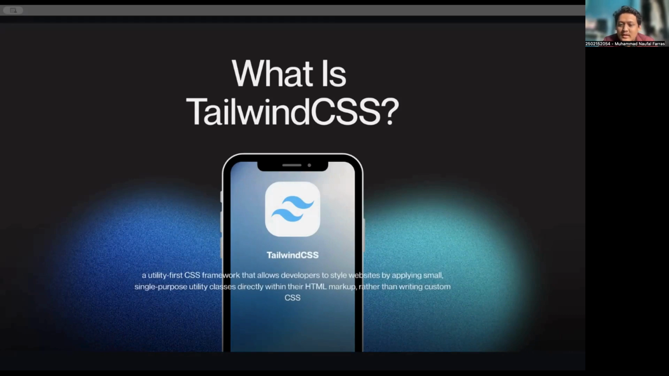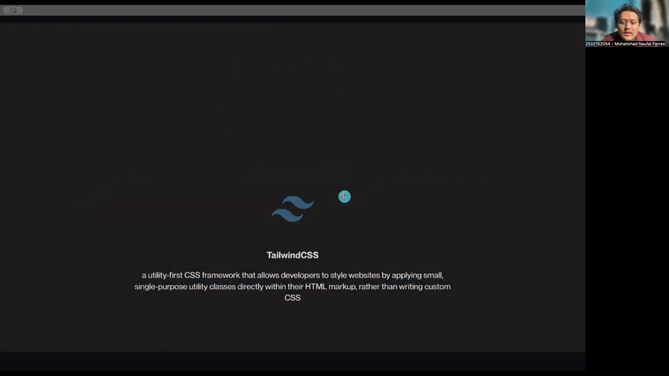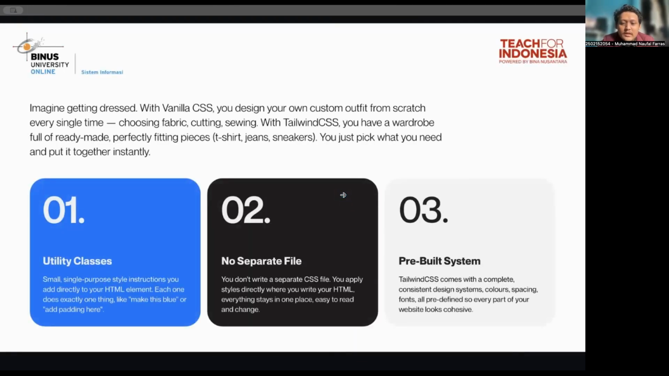This is where TailwindCSS comes in. TailwindCSS is a utility-first CSS framework that allows developers to style the website using small, single-purpose classes directly in the HTML. Instead of writing custom CSS rules in a separate file, developers apply predefined utility classes directly to the HTML. For example, instead of writing CSS to add padding, colors, and border radius, developers can simply use classes that already exist in Tailwind. This approach has three main advantages.